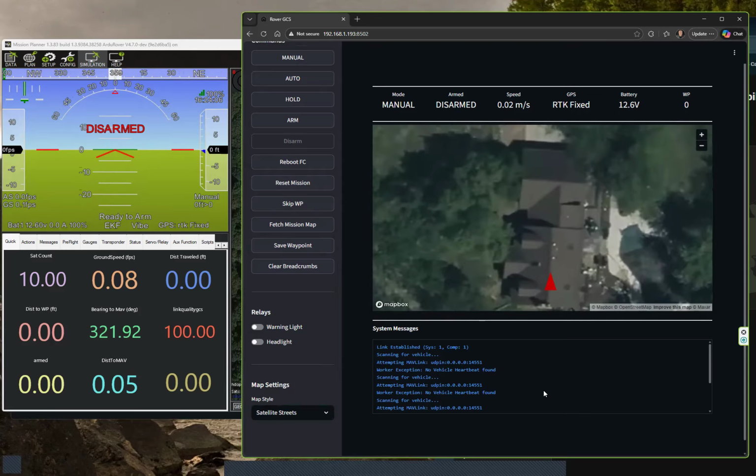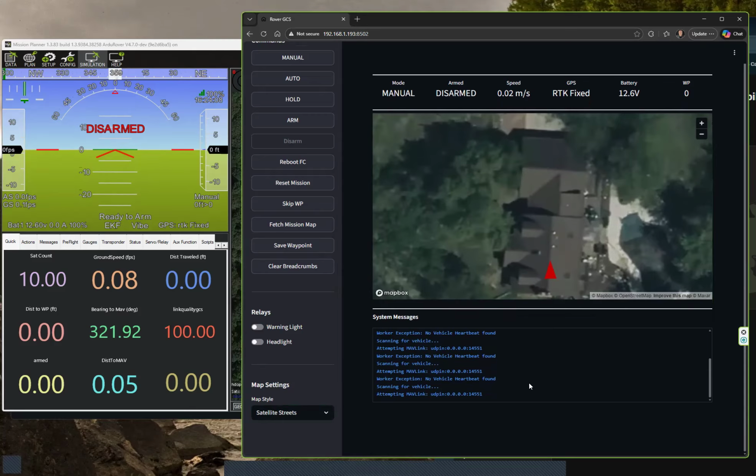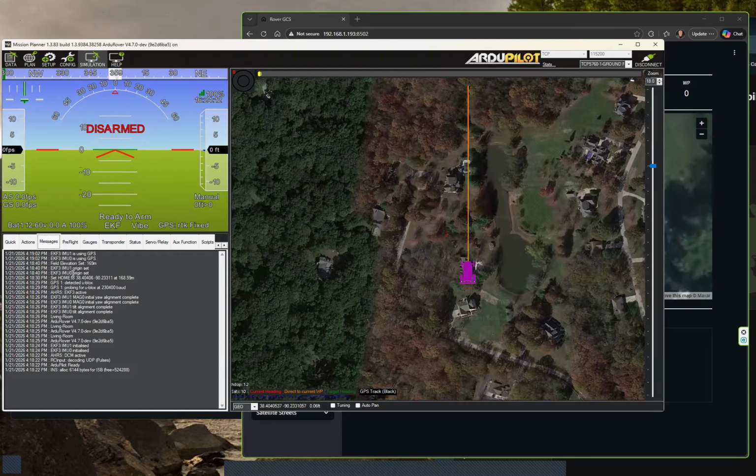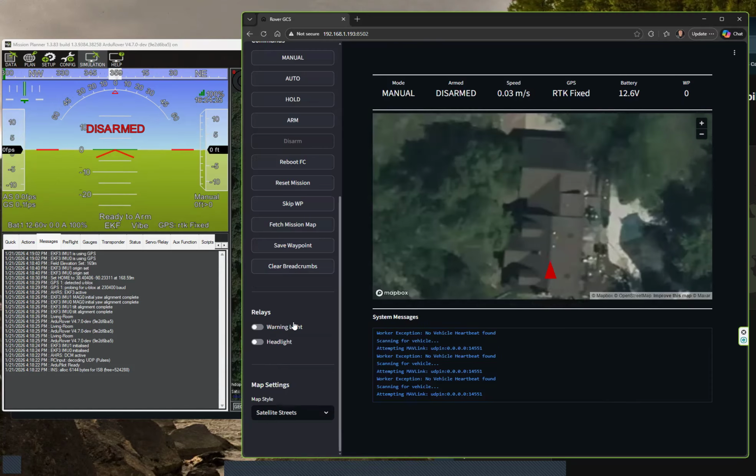The system messages window down here gives you exactly what's shown in the Mission Planner message list. So if you reboot the flight controller or you're watching a mission, you'll see all those messages pop up here, as well as some other messages too. For instance, if I turn on my headlight or whatever, I'll post a message in there too, just so you can see the status.